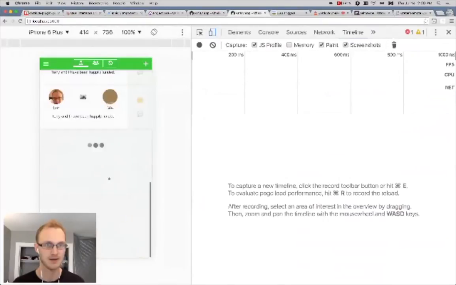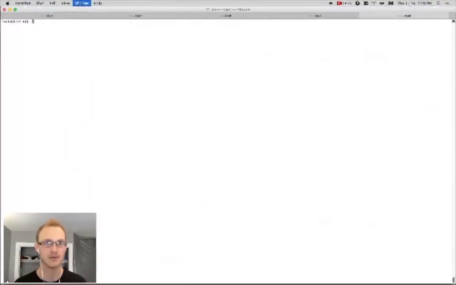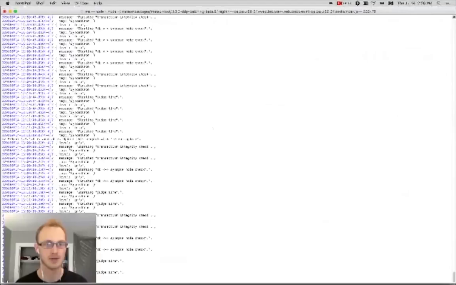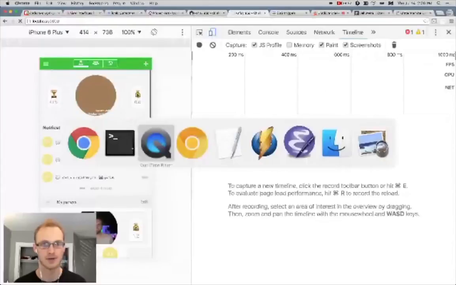Let's try reloading. I think I loaded this a while ago. And I wonder if the app is running. Yeah, it's running. All right, while we wait for that to refresh, let's look back at the phone screen.